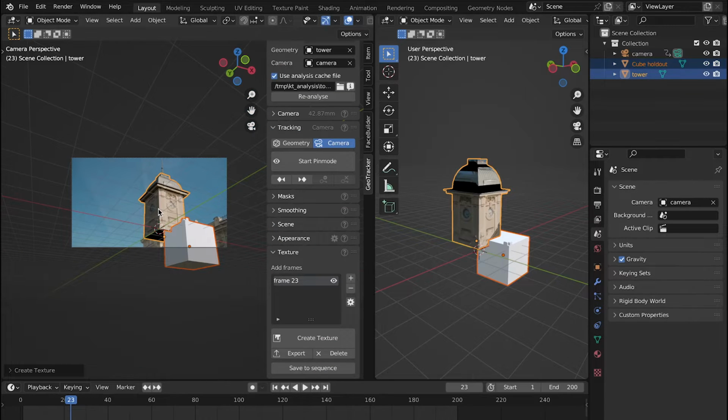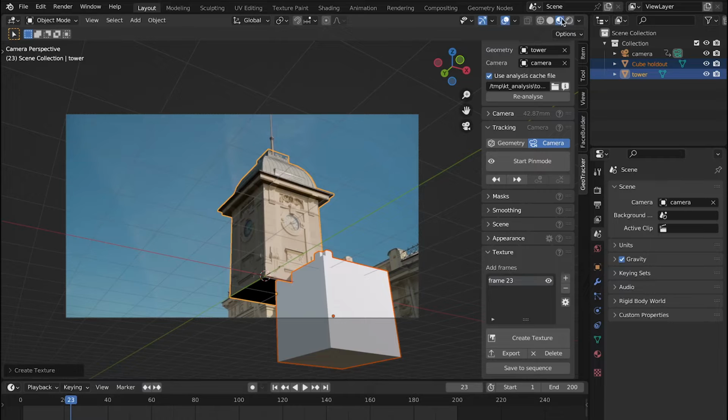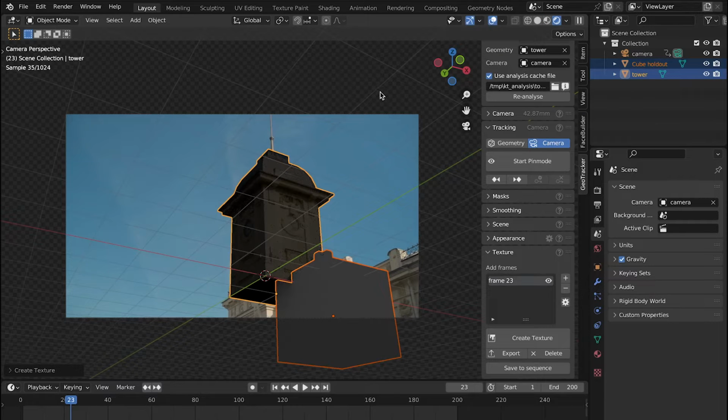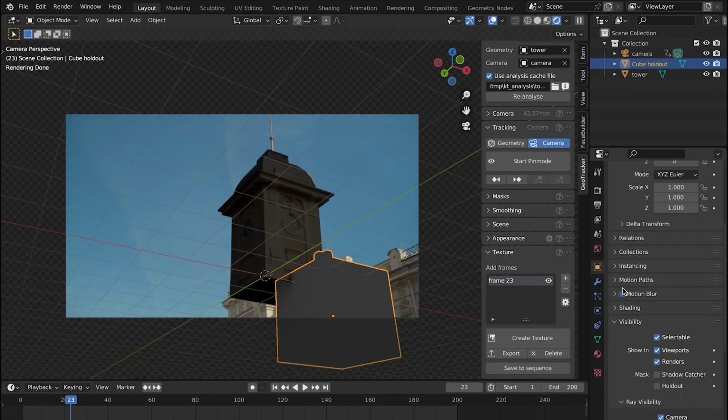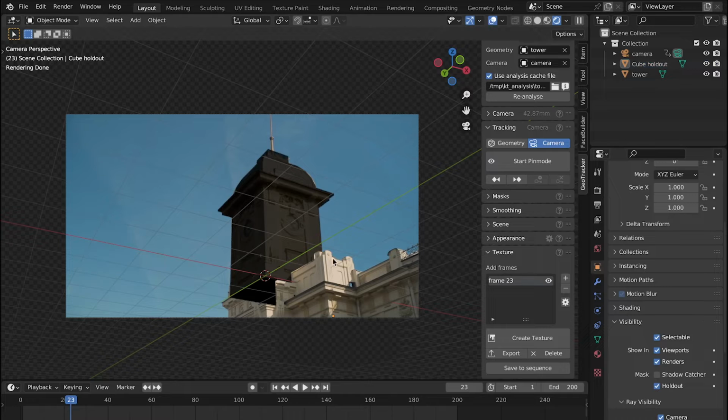We can check how that looks on top of our shot in Material Preview. Now let's go to Rendered Viewport Shading. It looks pretty rough so far, also because of this cube right here. So let's select it and then go to Object Properties, scroll down to the Visibility tab and check Holdout. This way it's gonna serve us as a 3D mask and make this part of the building visible to us, because otherwise it would be hidden behind the cupola model.